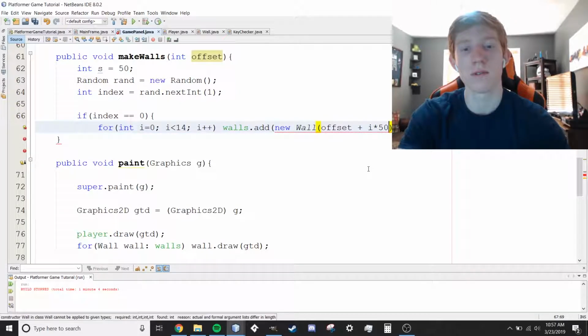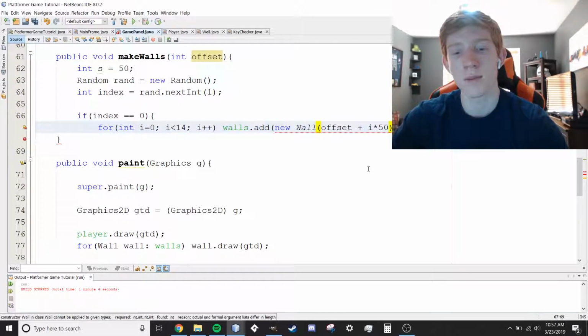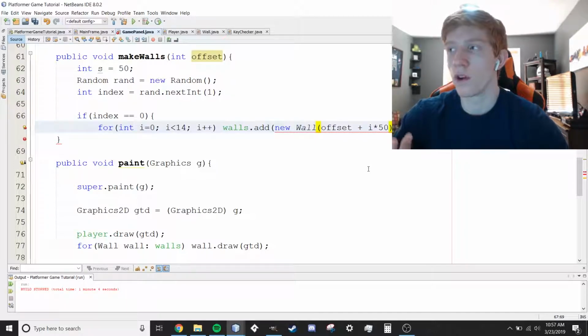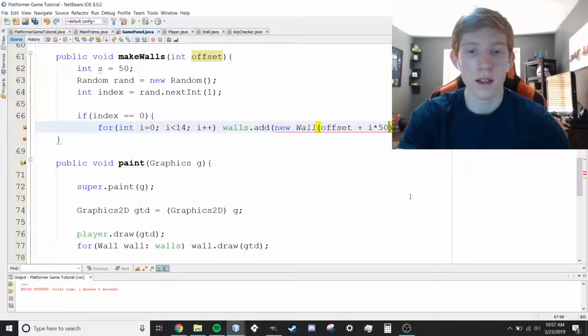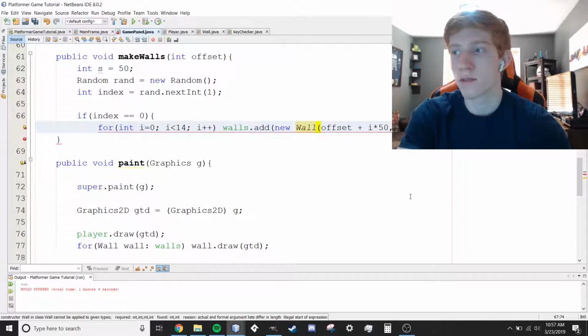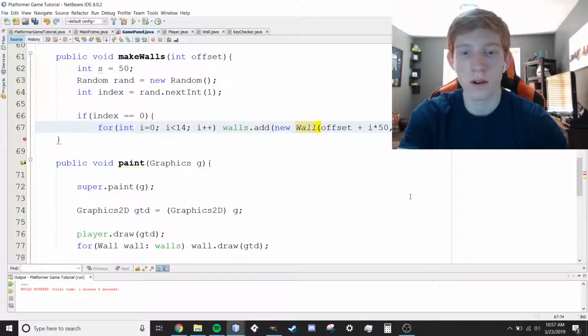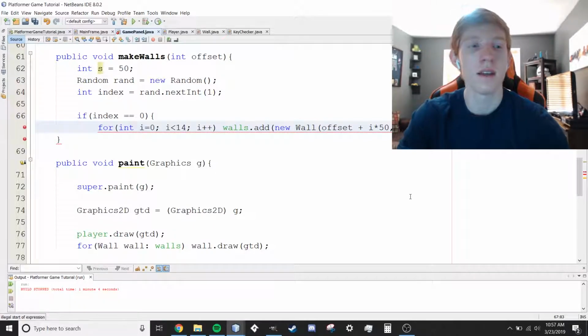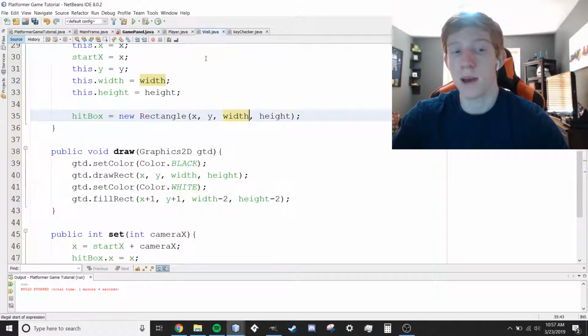i times 50. So what this will do is, again, this code's running 14 times. Every time it runs, we want to print a new wall, and we're going to space them out by 50 because they're 50 wide. And again, we don't want any gaps in this one right here. So we're going to say offset plus i times 50. And then for the Y position, I'm going to say 600 because it's right below the bottom of the screen. That's what we've been using before. And then s for width and height because, again, I don't want to have to type in 50, 50. And in theory, we wouldn't even have to pass in the width and height.